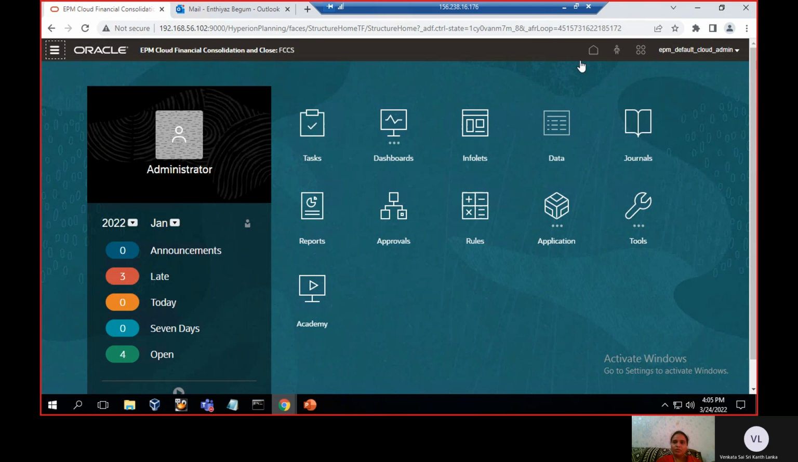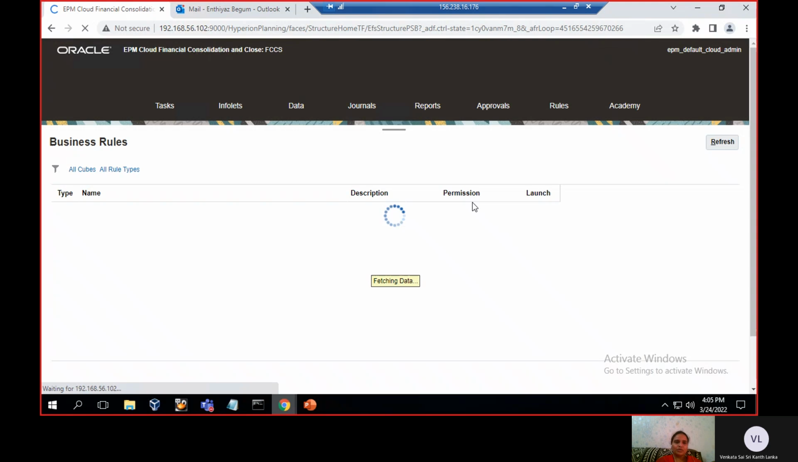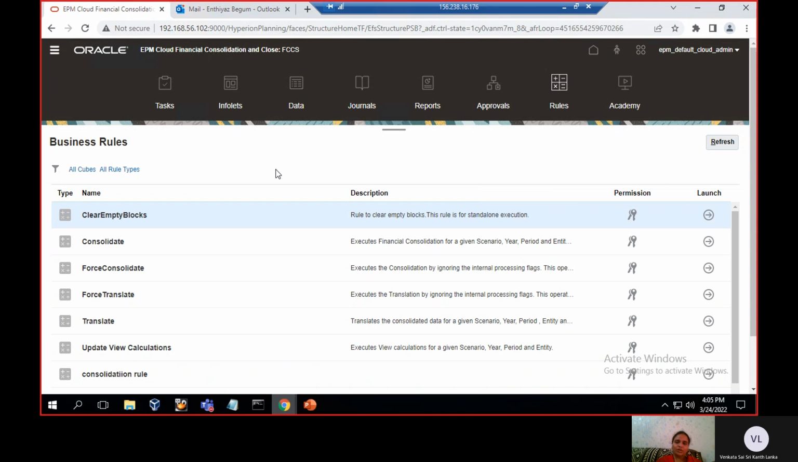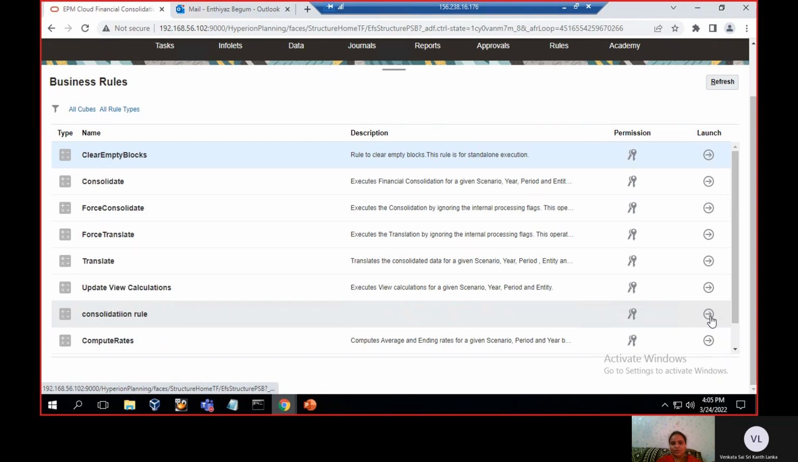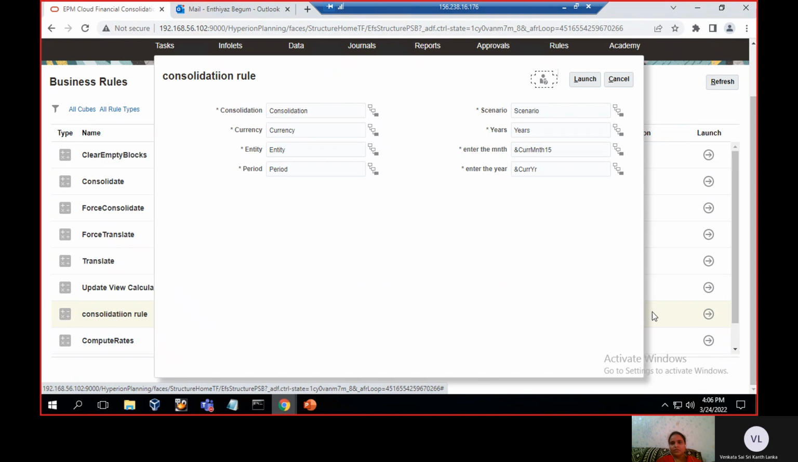Click on the home button. There you have the rules card. Click on the rules card. Here is the business rule. I have already created the rule, consolidation rule. There you can launch the rule. So enter the month and enter the year.